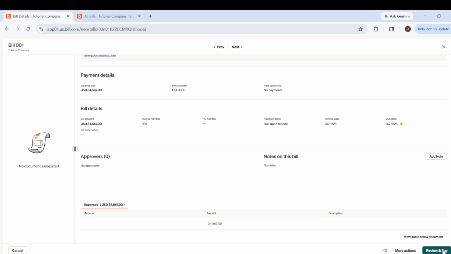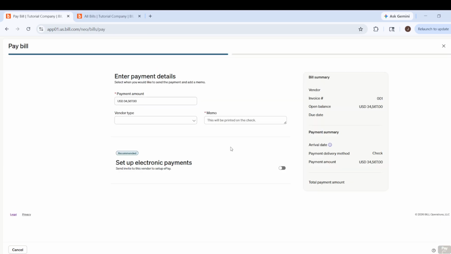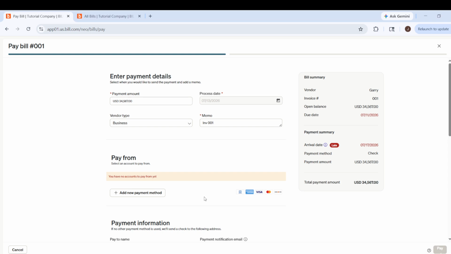After you select the bill, click Pay or Review and Pay. Depending on how your account is set up, you might see a button that starts the payment right away, or you might be asked to review the information first. If the option is Review and Pay, choose it so you can confirm details before anything is processed. This extra review step helps prevent mistakes and ensures you are paying the correct invoice.